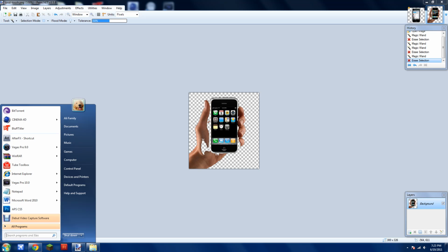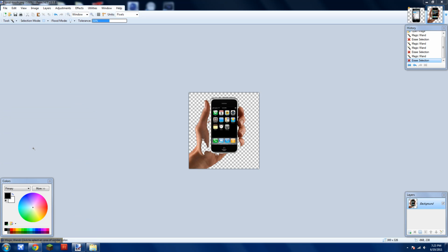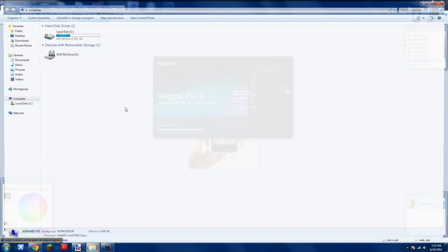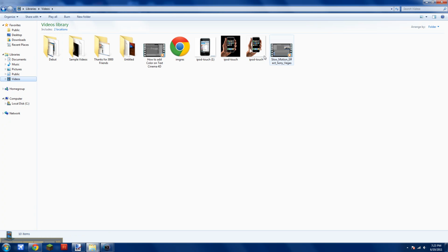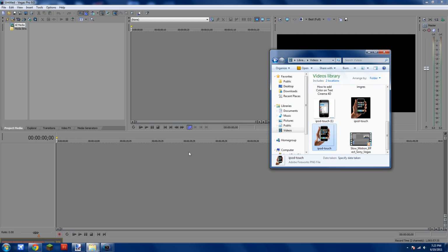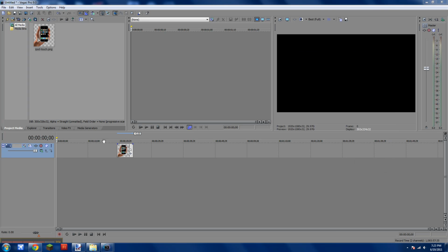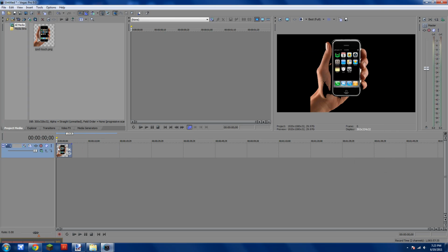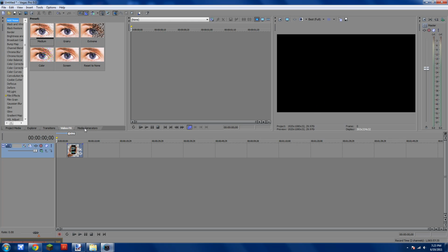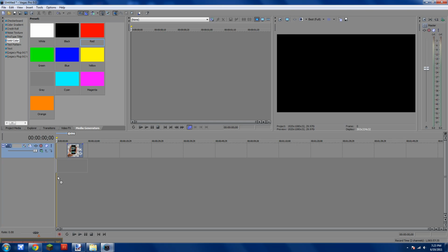And I'll open Sony Vegas just to show you that it is a transparent picture. So I'll go to my computer. Let's see, which one did I use? This one, alright. So I'll drag in my transparent photo, and it's transparent. As you can see, if I make the background a different color, so I'll color it red.